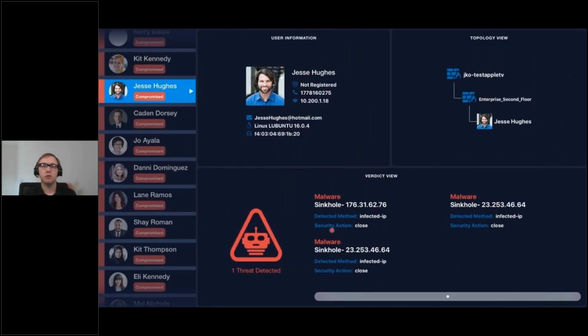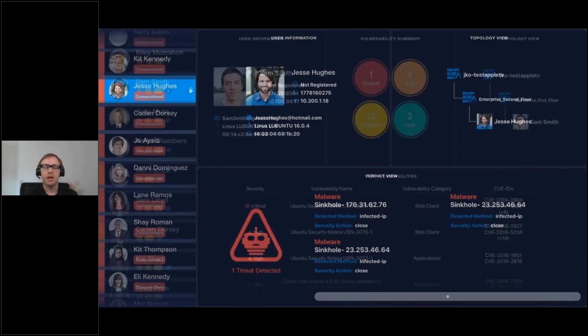You can then go in and have a look at some of your user information. So in this example, we're looking at compromised users. So we can get a little bit of information about the user. We've got the topology view on the right-hand side to see how they're connected into the network. And then of course, we've got our verdict view to figure out why it has been identified as compromised.